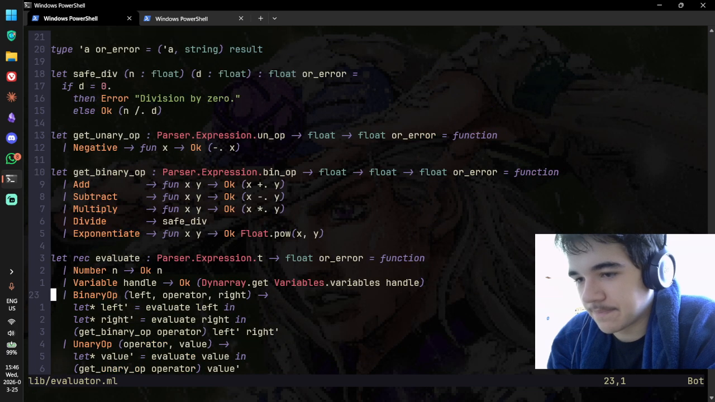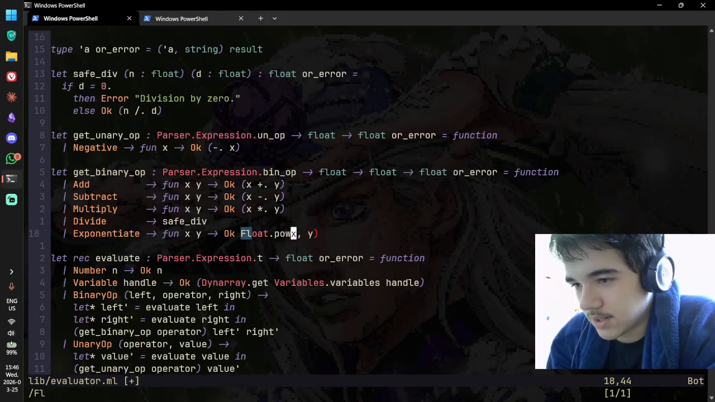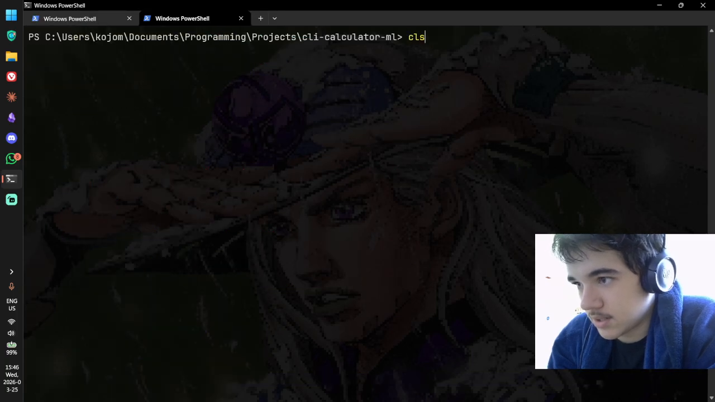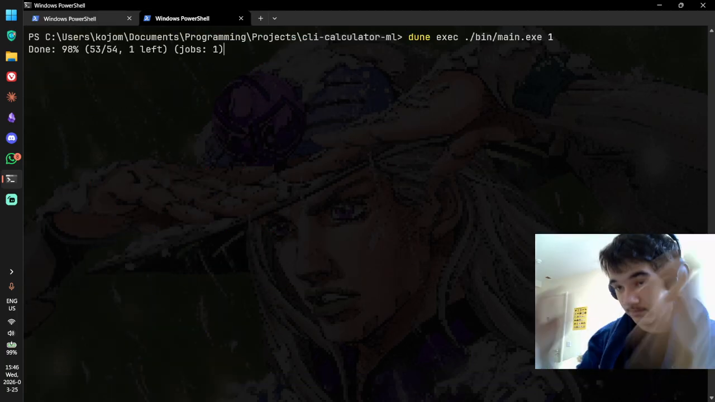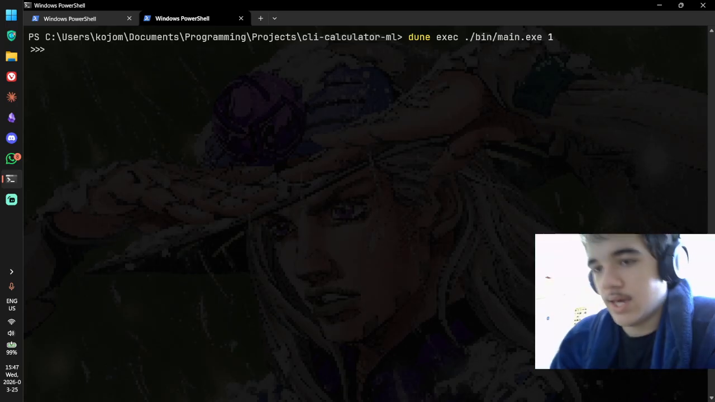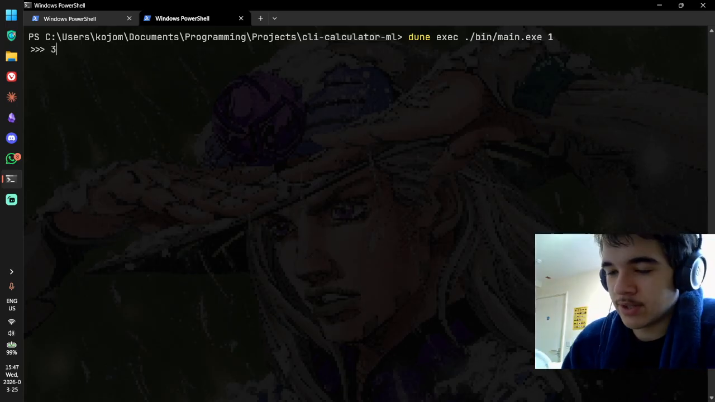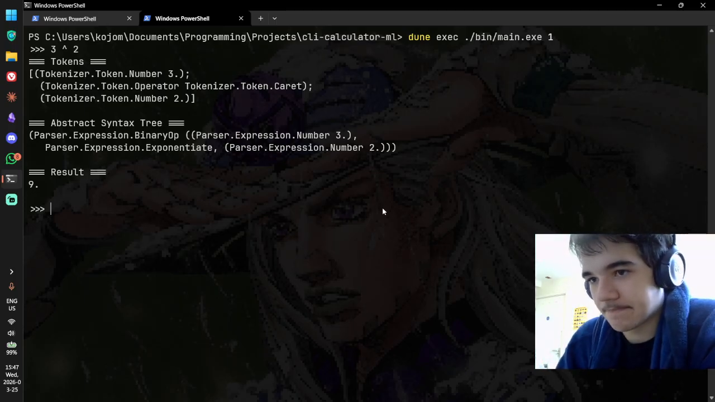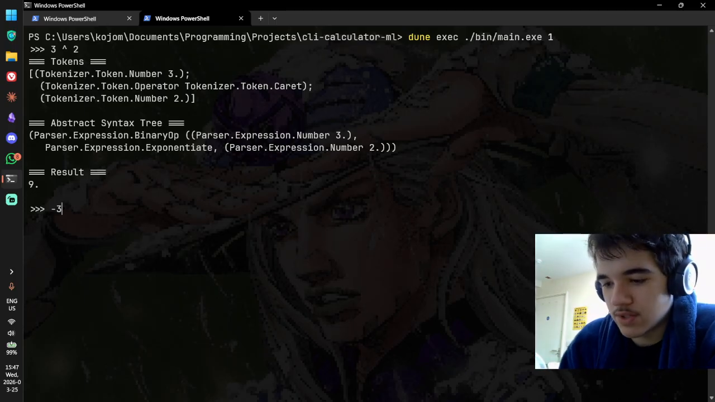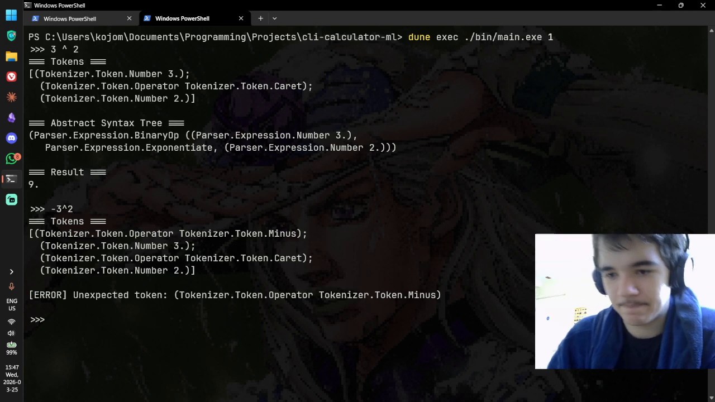So this is in the evaluator. Let's just put this in functional style. And that should compile. Okay, so 2 to the power of 2. Well, I'll do something a bit more obvious. 3 to the power of 2 should be 9. It does indeed. And negative 3 squared should give me negative 9.